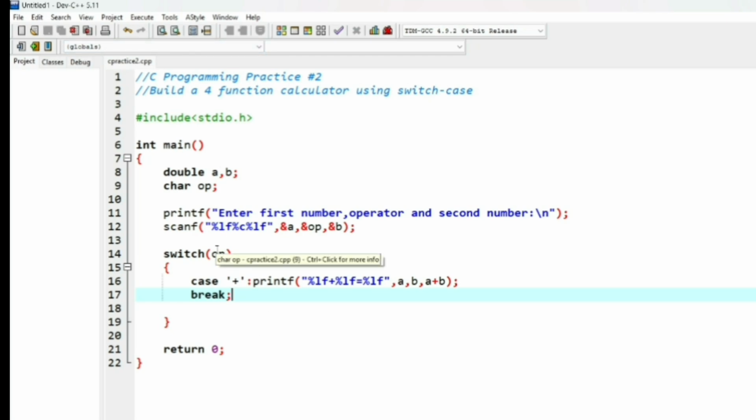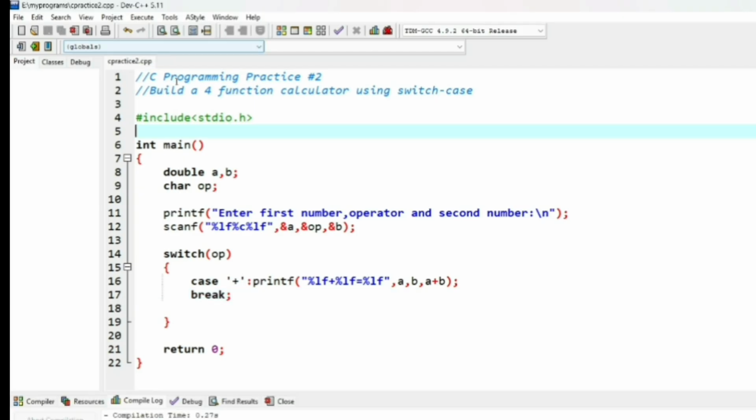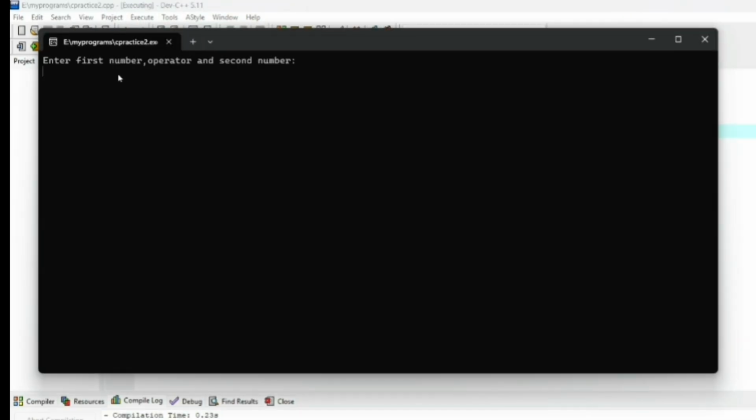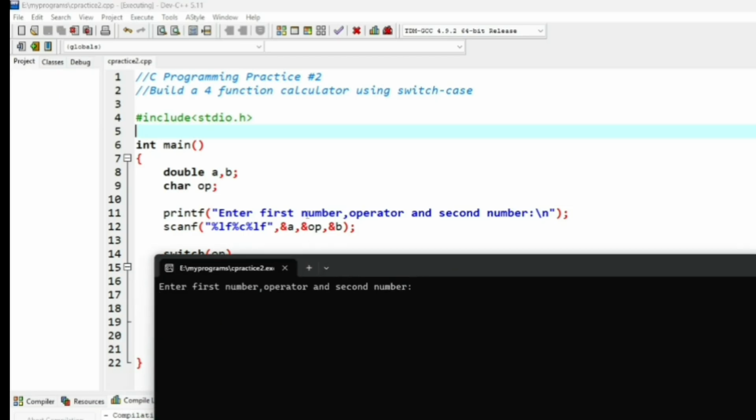Next, first time it will ask. Second time if you press Control S, it will not ask. So after saving, execute, compile. Here no errors displayed. So execute, run. So the message is printed. So what message we had given here? Enter first number operator, that is printed.